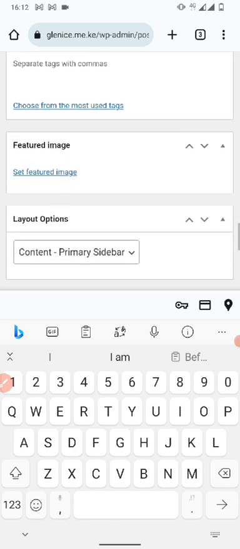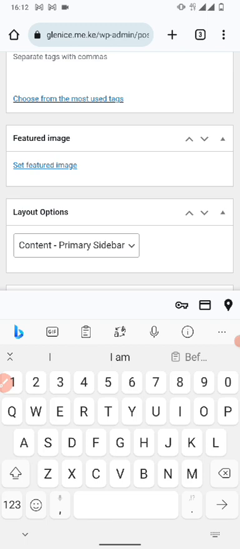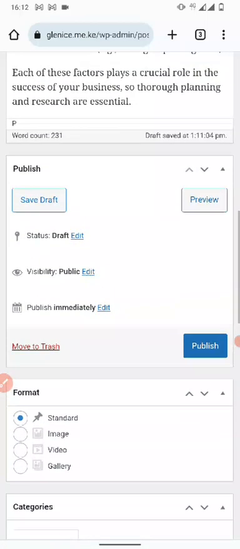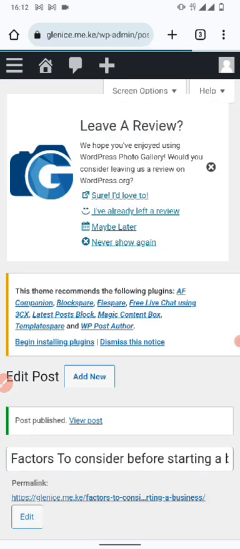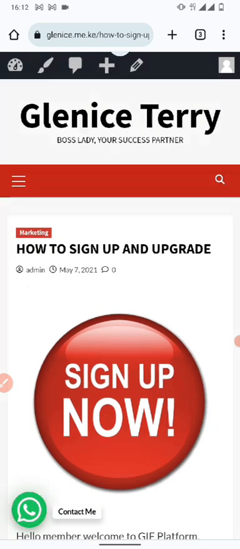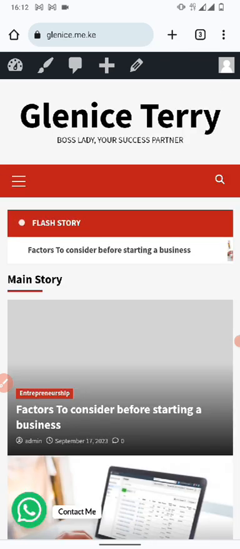The next thing, we want to give our post a featured image. Now let me show you what happens if we don't have a featured image. If we publish our post, it is published. But now when you go back to the front end of our website and refresh, we see we have a new post.